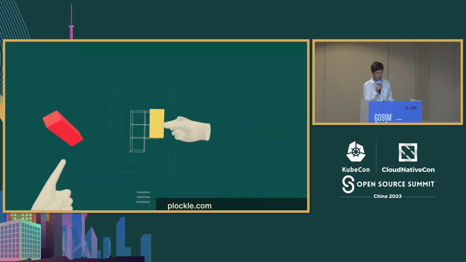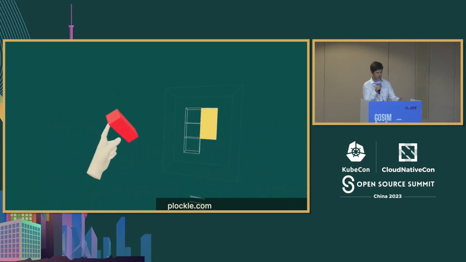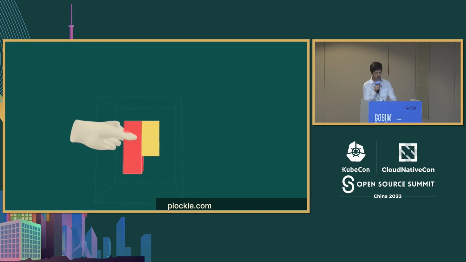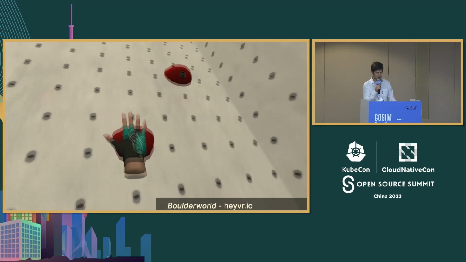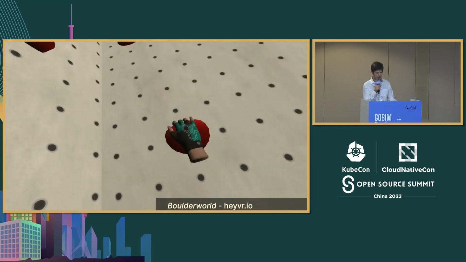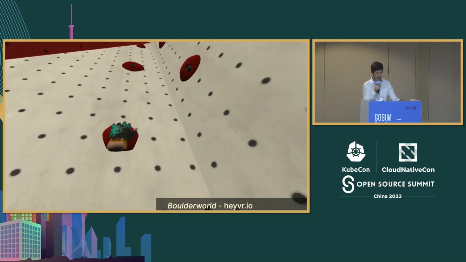So I have a few examples. One of them is this one where you manipulate blocks in space to solve a puzzle. There's another one, there's a simulator of rock climbing where you have to look around and find where the next grip is.